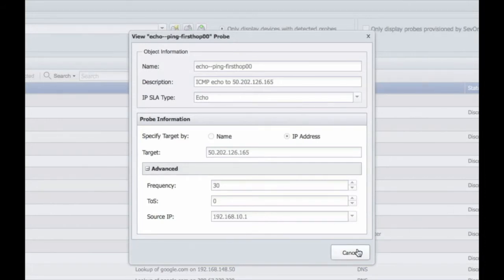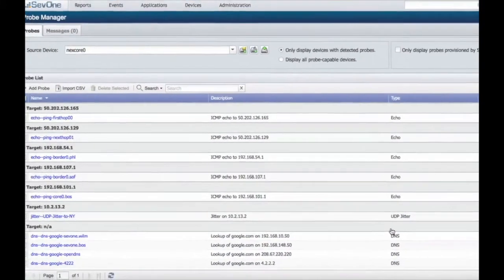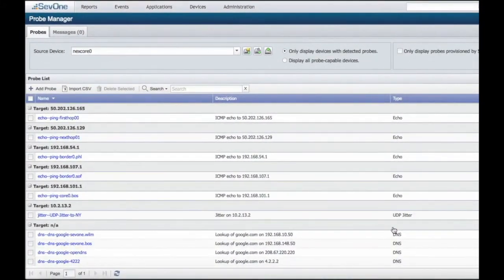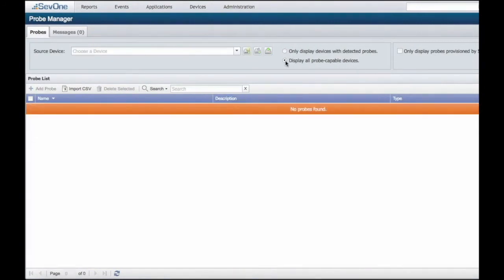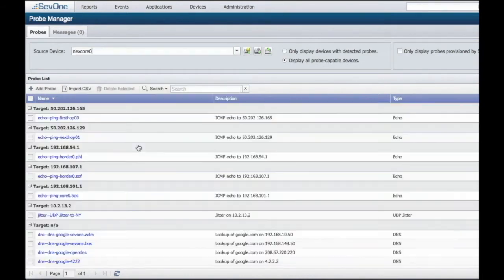So if you want to create your own IPSLA test, what you would do is first change this to display all probe capable devices. You're going to go ahead and reselect the device which you were working with, and now it will display any target inside the device that is capable of having IPSLA tests even if they are not currently active.